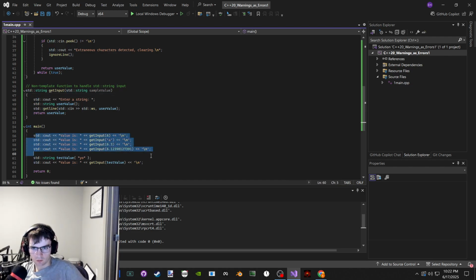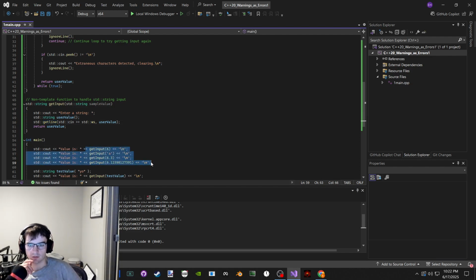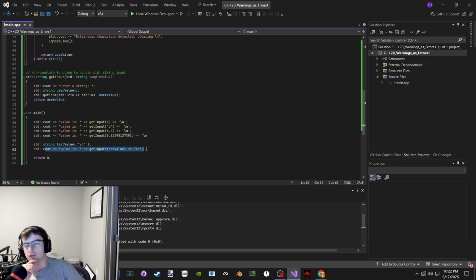So in the calls, these are creating different specializations via the template call because the existing non-template function does not handle these. It doesn't work with those arguments that we're calling it with. But in this case, it does.